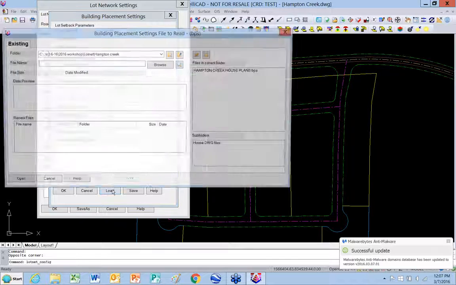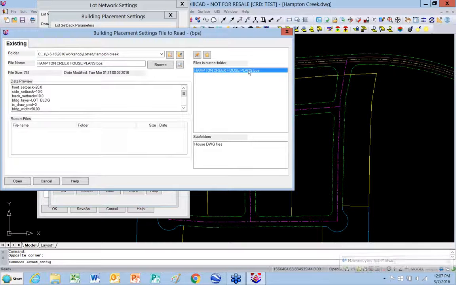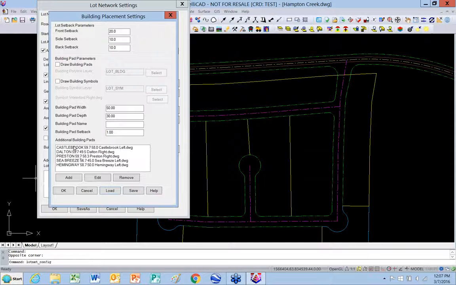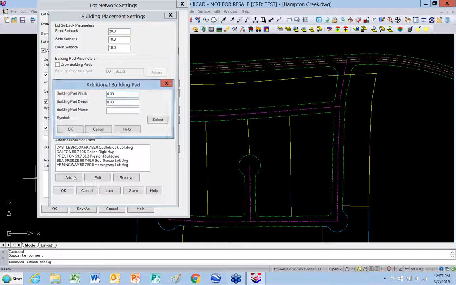And so when I pick Load, I pick Hampton Creek House Plans, which is a DPS file, okay? And it loads these house plans. Now, if I want to add one in here, and I'll just do one as a test so you can see it, I can pick Add, and let's say we do a width of 55 feet, a depth of 45 feet, and the building name, we'll just call it Test.